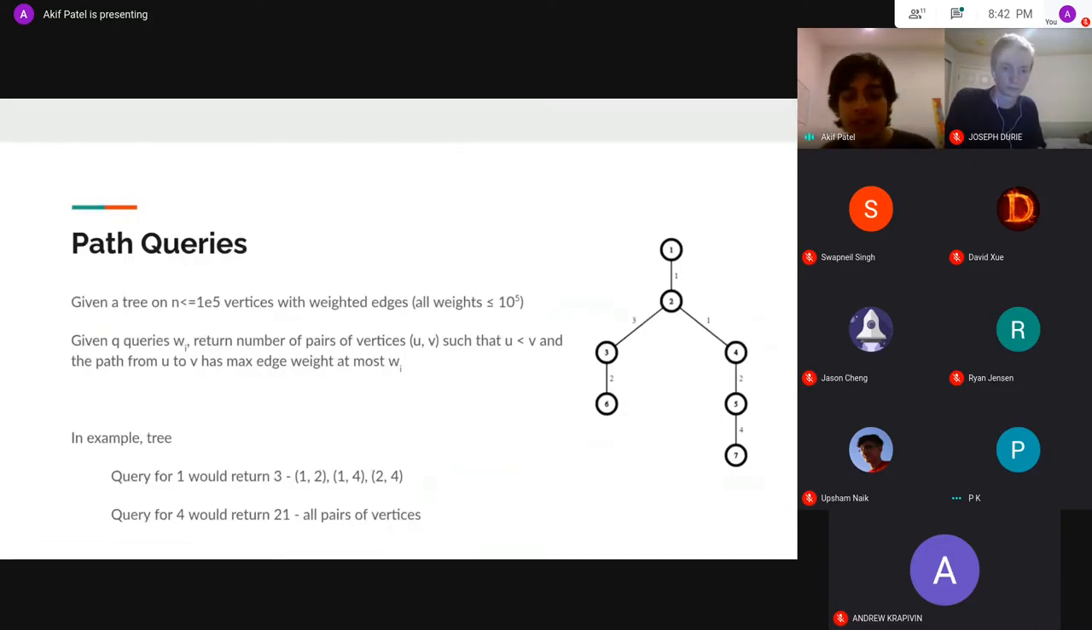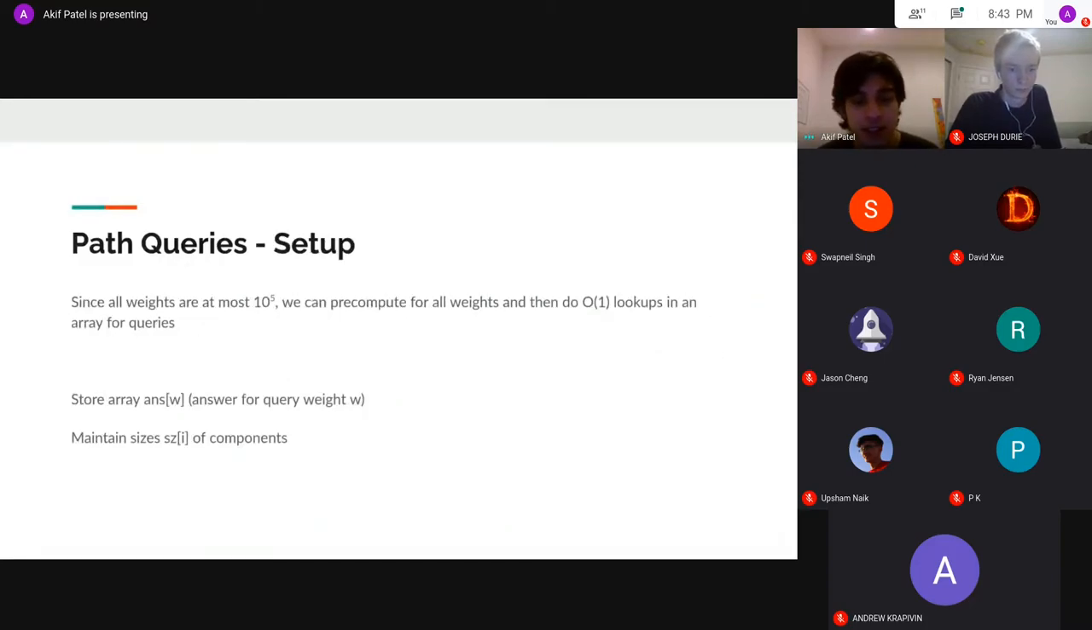The idea for the problem is similar to the last thing for MST, not the MST part, but the idea of maintaining connected components, right? A tree is still a graph. And so we can use DSU to maintain the connected components. And like PK said, we want to loop over all the weights. Since it's only 10 to the 5th, we can just literally loop from 1 to 10 to the 5th.